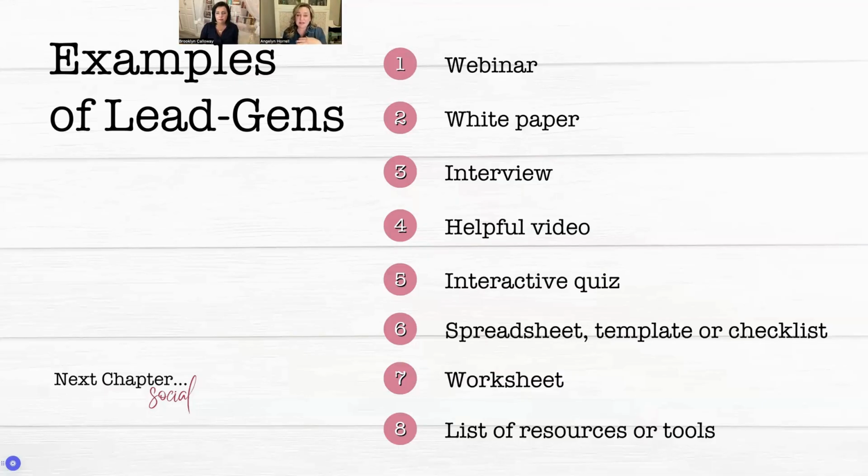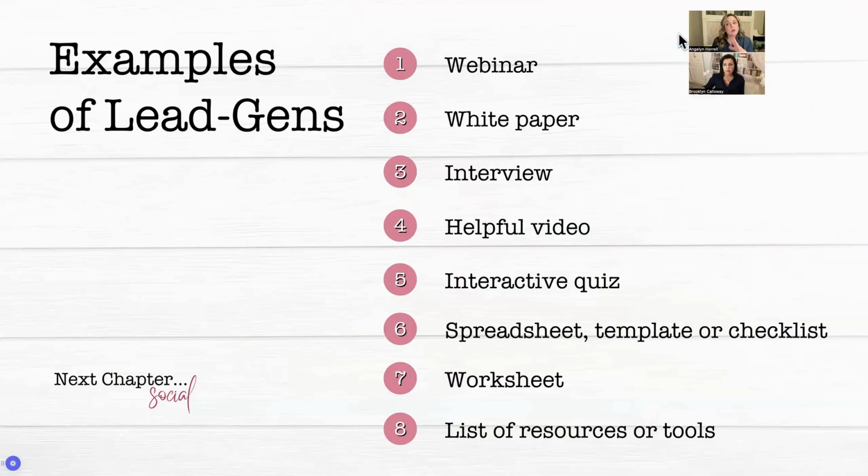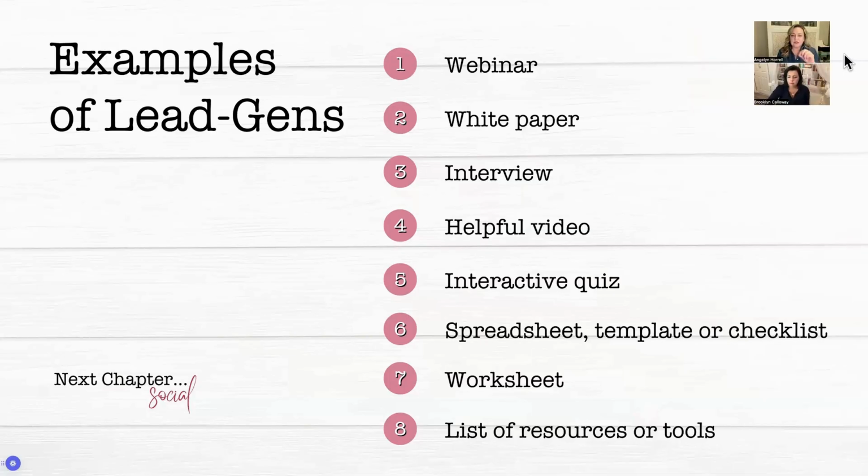An interactive quiz. Some of you are in businesses where a quiz is an excellent tool. A spreadsheet, template, or checklist. I can think of several of you who could provide a spreadsheet template that you could share with people to help them. It's like a formula-based or budgeting or a checklist for buying a new home or all kinds of things like that that would be so helpful for those of us who are not great at that. A worksheet or a list of resources or tools. That's another great one too.